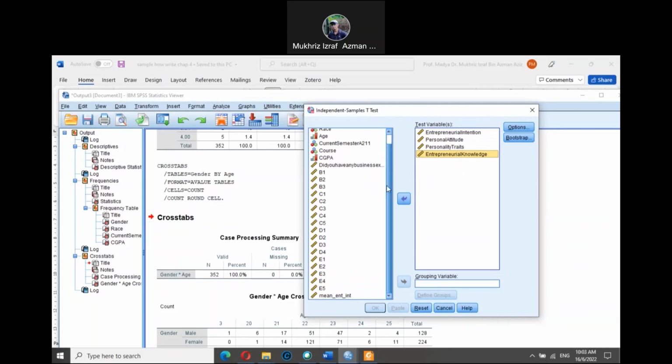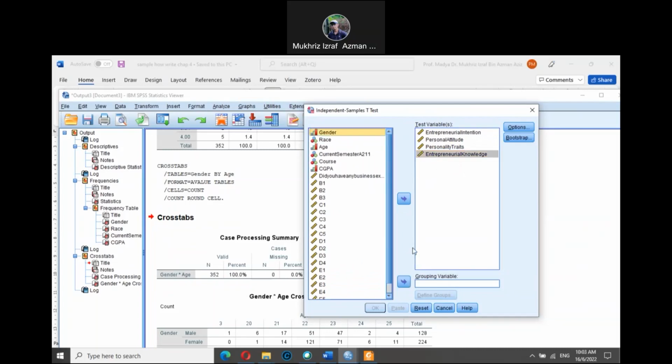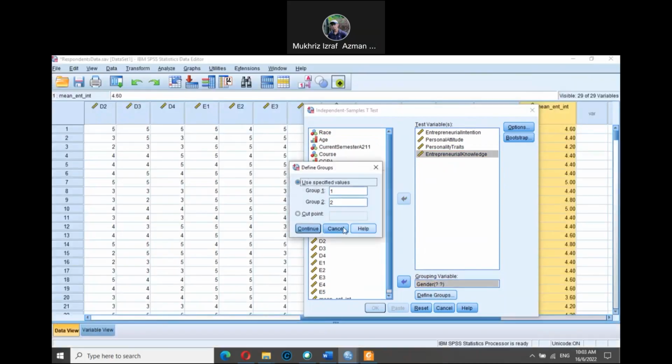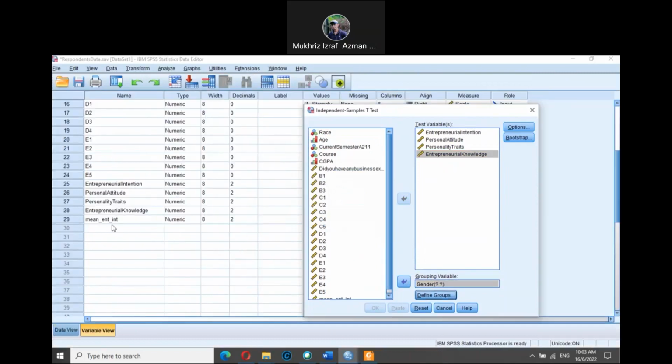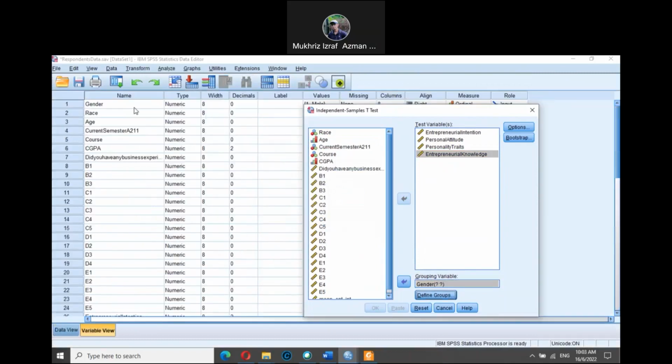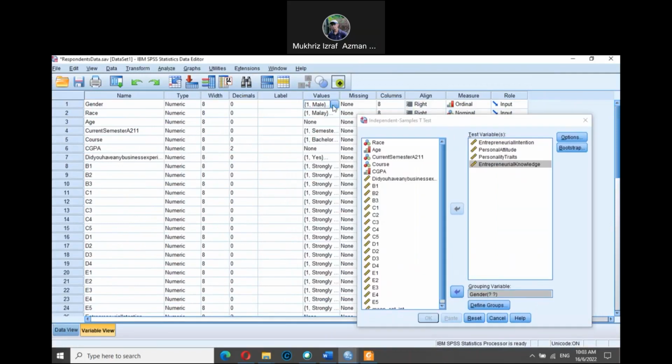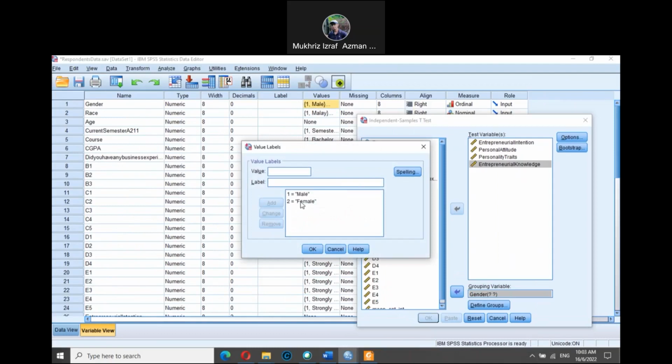For the grouping variable, we agree that we want to look at the impact of gender, so we put gender here. Once you click gender, you need to fill in what the groups are. For this one you must go back to your questionnaire and see how gender is defined in the student data. Some students put male 1, female 0, or male 0, female 1, whichever definition you use. But for this particular group, they define male as 1, female as 2.